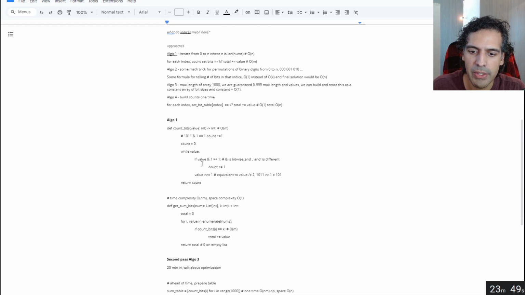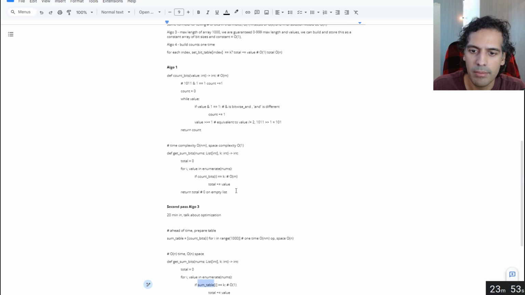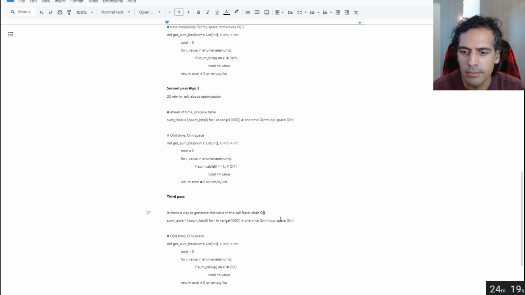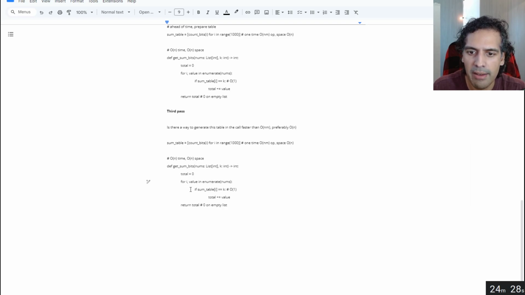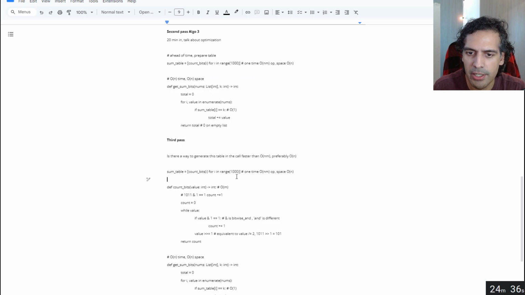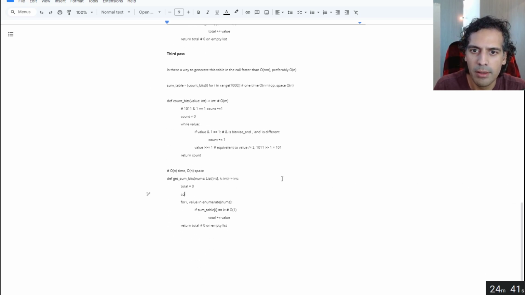What I'd like to do here, I'm thinking about is there a way to generate this table faster than O of nm? Preferably O of n. So perhaps here we have, for example, right now we have this count bits, and I'd like to instead do it in here somehow.